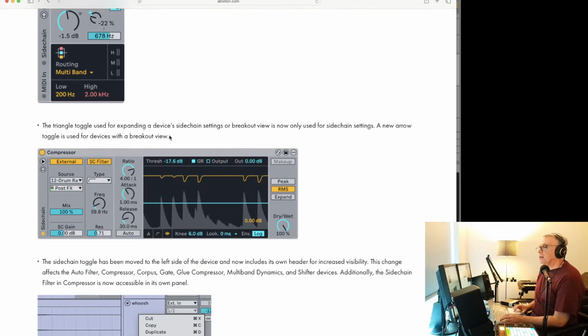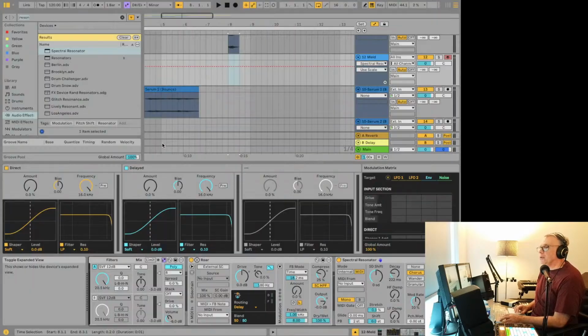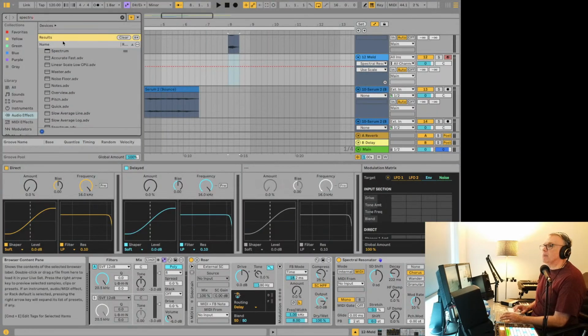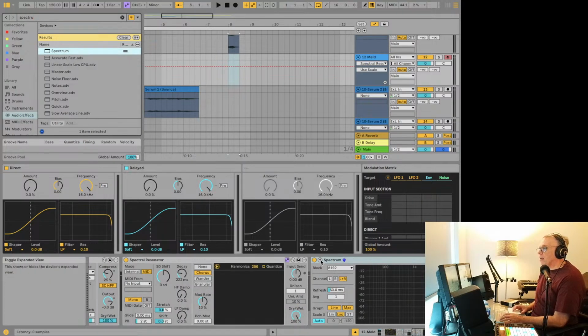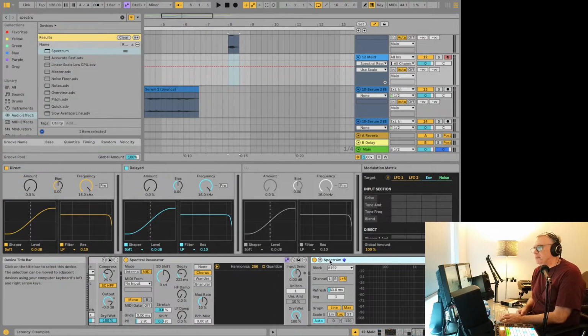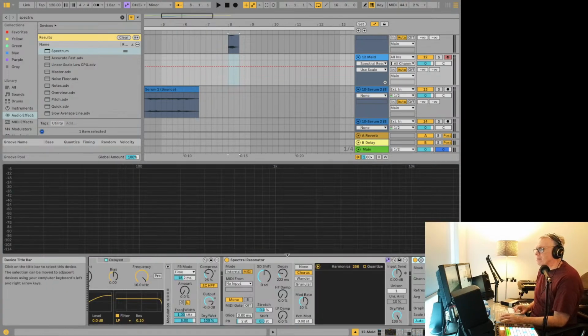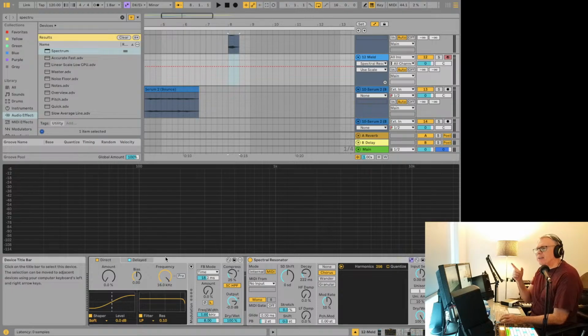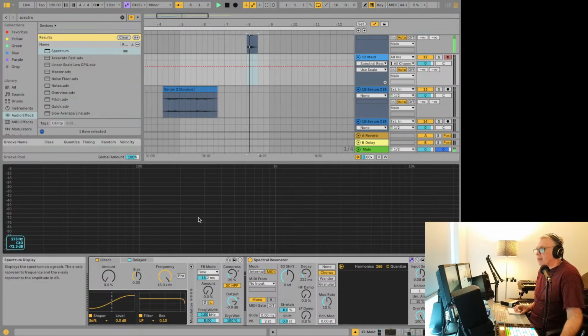So I think they call it the breakout view, the new arrow toggle. So that's this arrow toggle here, which gives you more. You've probably seen this on the Spectrum, where you used to have to, it's only been 3 hours that I'm on the new one. I can't even remember how it was on the old one, but basically you could expand it, but it was a different, I think it was the triangle was part of that.